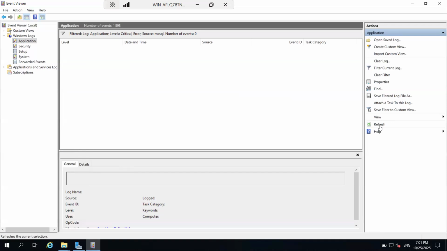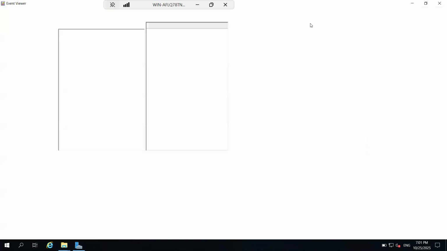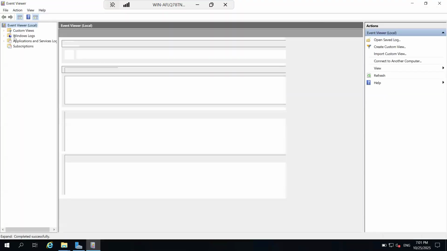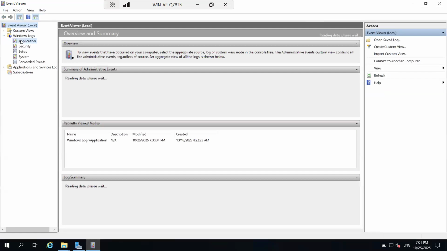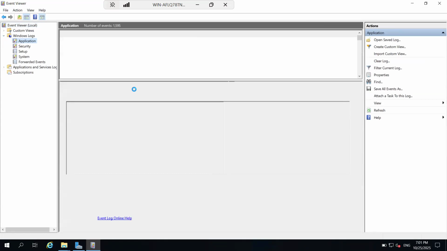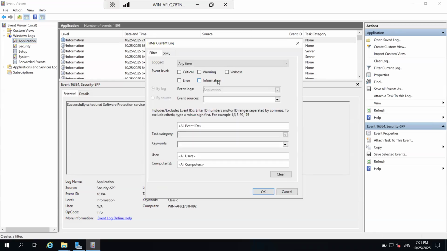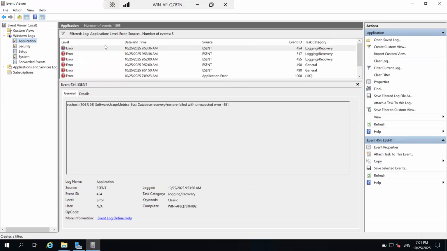Okay, so it is not responding. Why? Event viewer, Windows logs, application logs, refresh, refresh. Okay, filter current error log, errors. First, let me check the errors, only errors. Click OK. You can see all the errors.